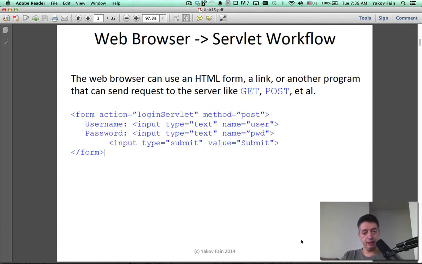Okay, let's go a little bit back and let's consider how the web browser and servlet communicate. We did this walkthrough last time in the last lesson, but now let's do it from a little bit different perspective. In particular, we are interested in how parameters are being passed from the web browser to the servlet. So in this case, we have an HTML form for login, and it has a field to enter the user ID, it has a field to enter the password, and it has a submit button.